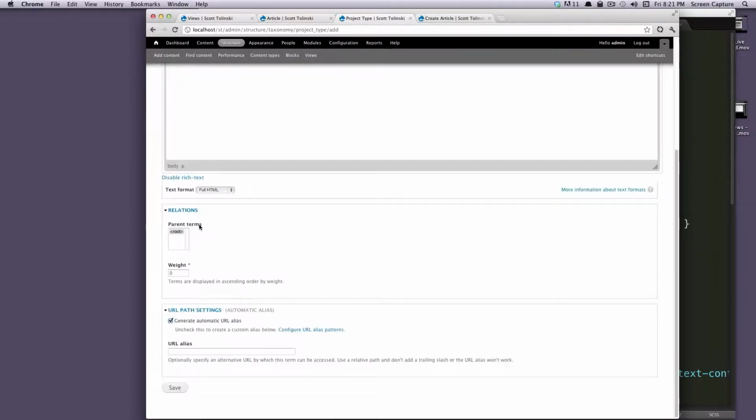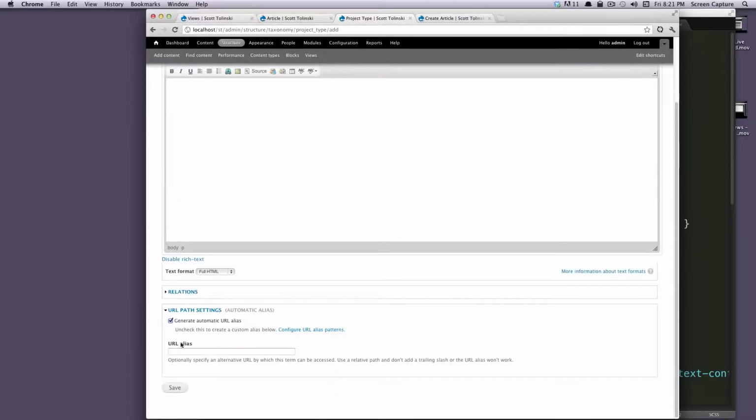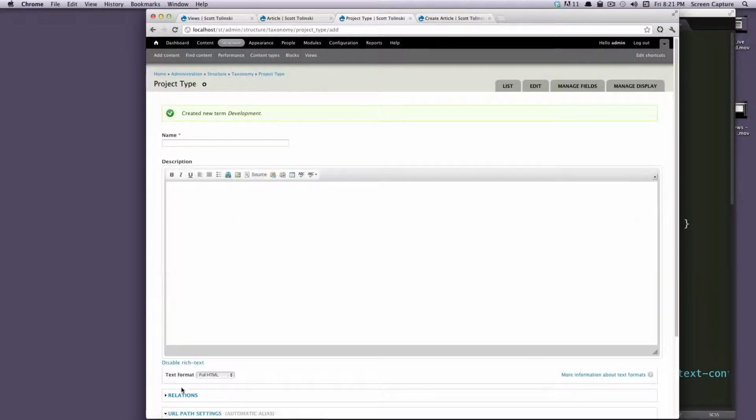Under relations, you can have it be a parent term, or underneath another term. This is just a standard parent term. I'm not going to get into nesting or anything like that. So we'll click this. It's going to generate an automatic alias for this. Let's click save. Okay, create a new term, development.